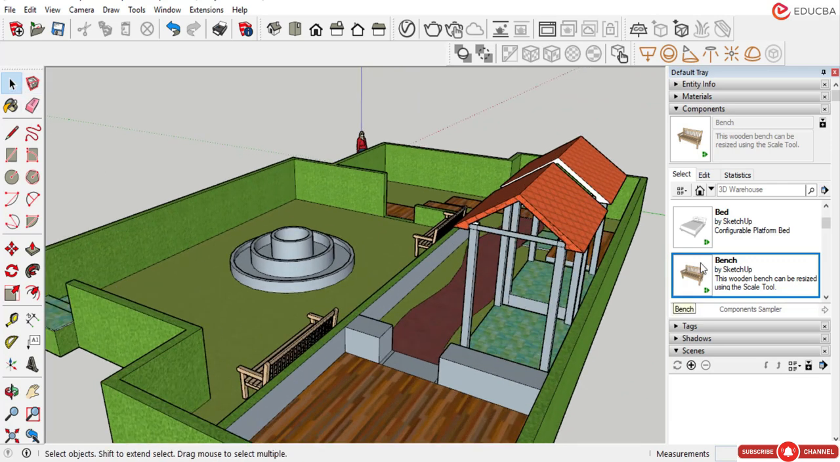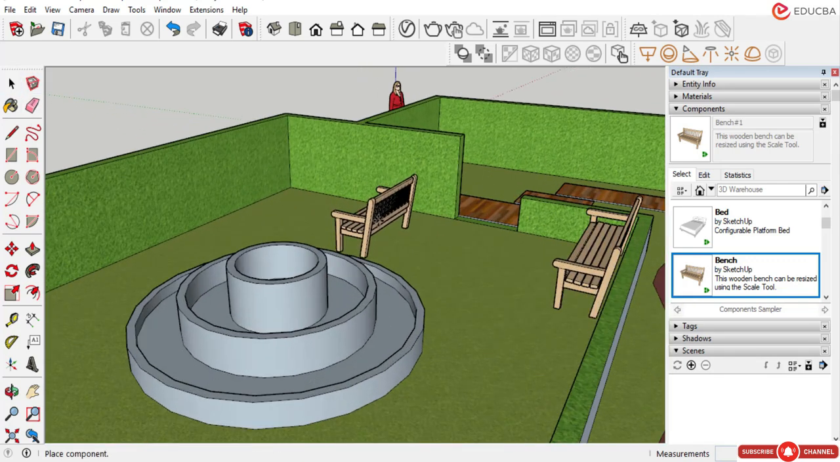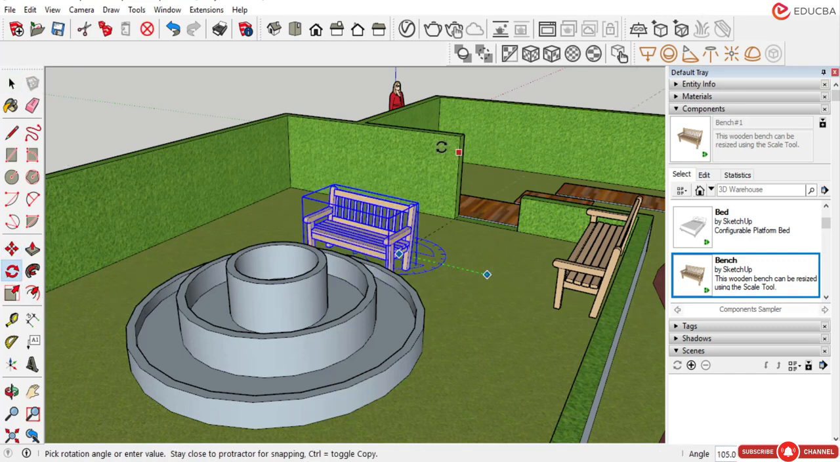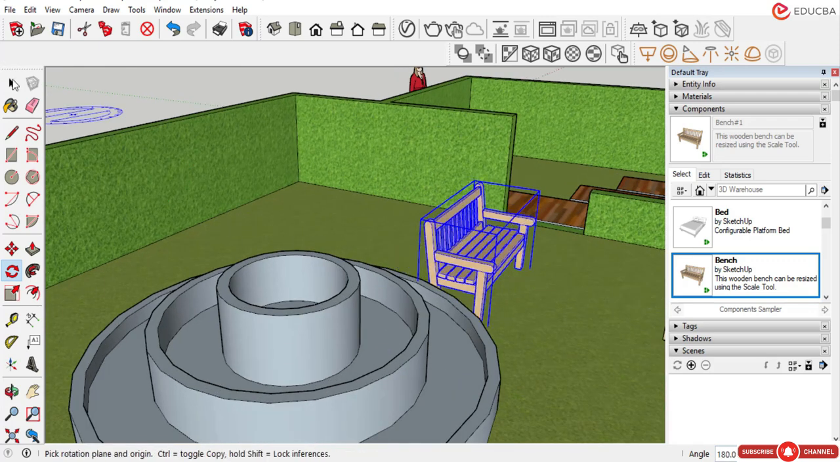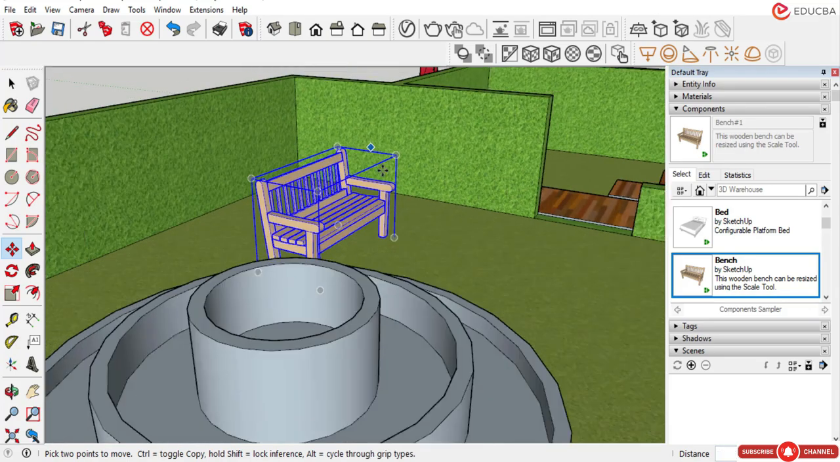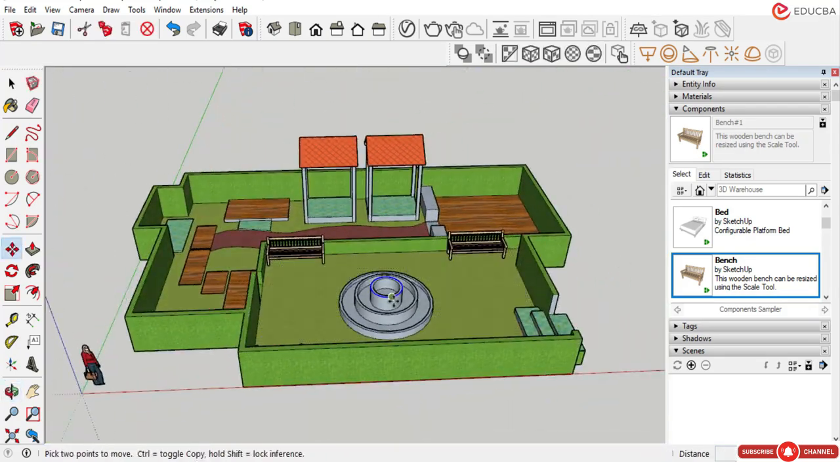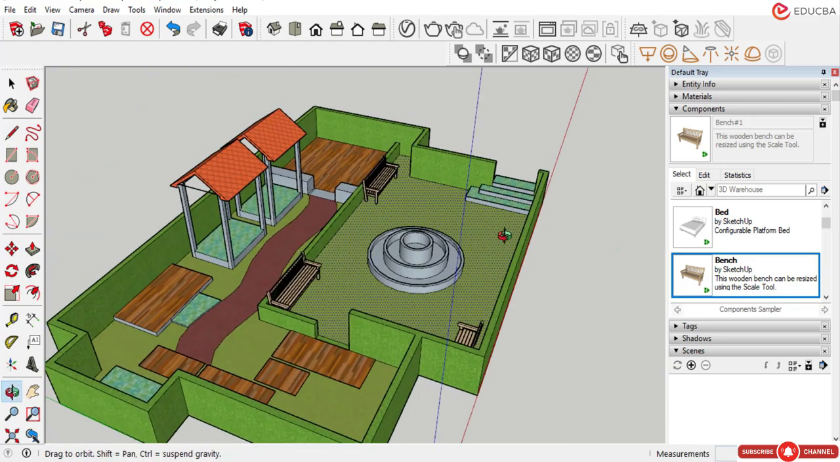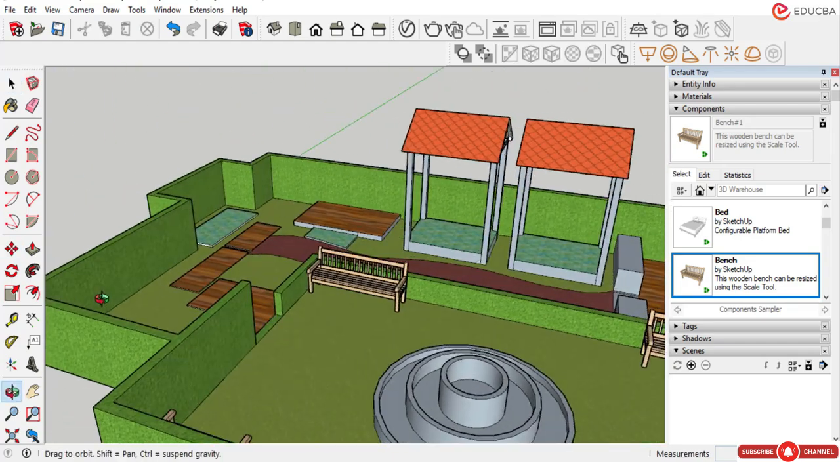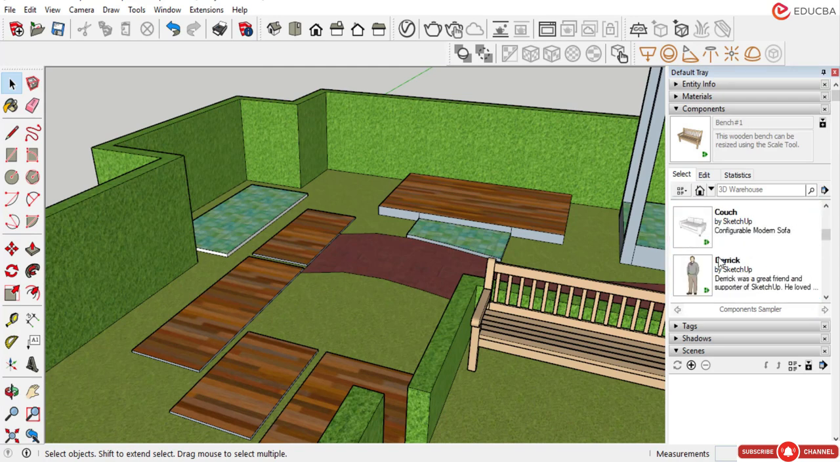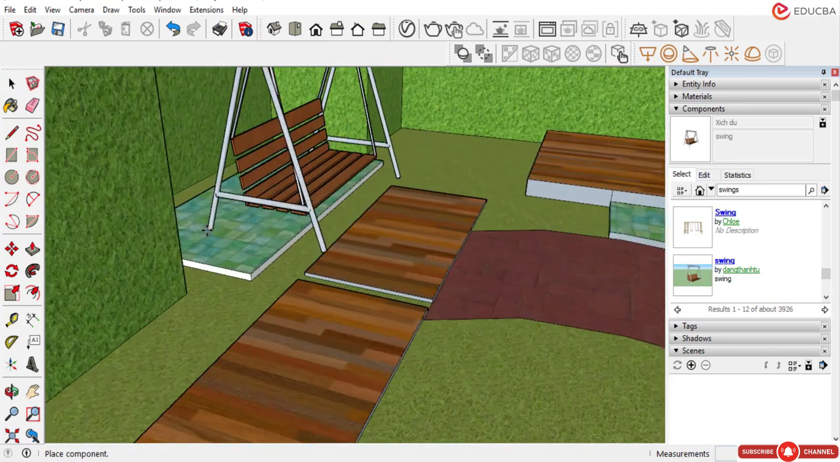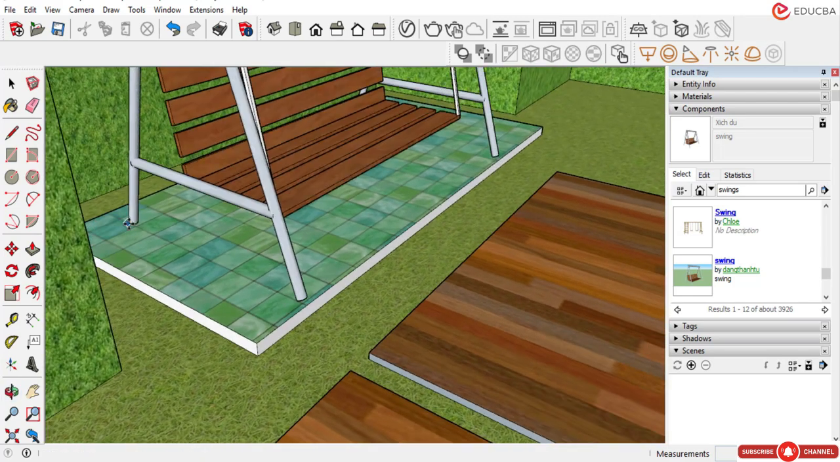Just insert the bench and place it here, and now we can rotate this from here to here like this. Select, move from here to here. So these are the benches I have provided, and here we can provide the swing. If we can find the swing in the 3D warehouse, search for the swing. So here we can find the swing. Now paste this in this area.